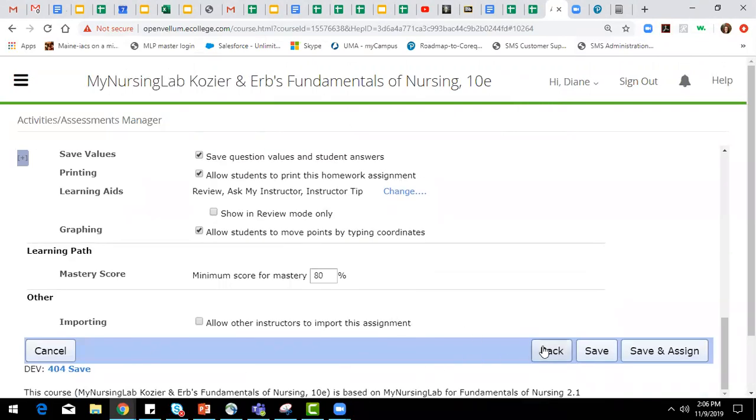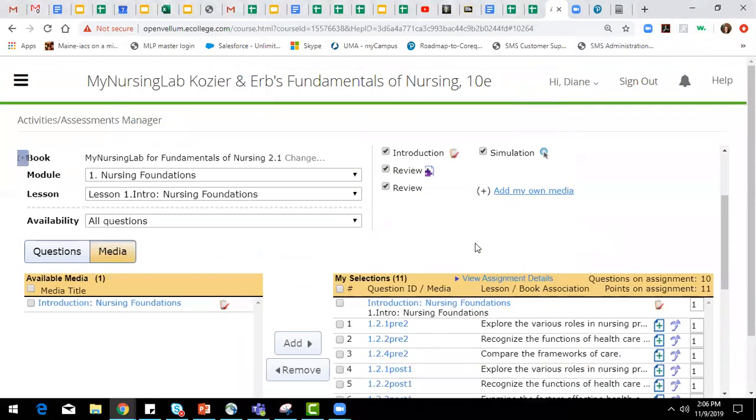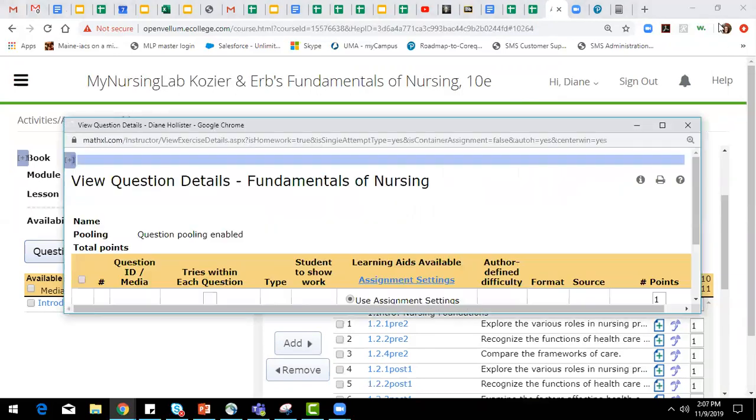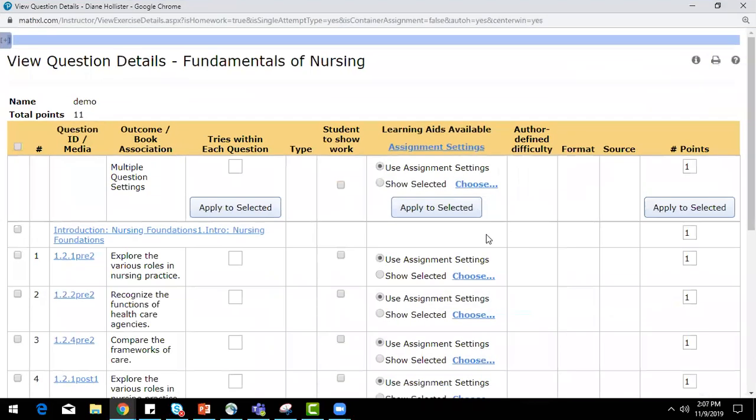Now, you might say, well, do I have some other controls? For example, what else can I do with my assignments? You'll notice there's this hyperlinked view assignment details above the questions you've chosen. We're going to go ahead and click that momentarily and take a look at what's contained here.